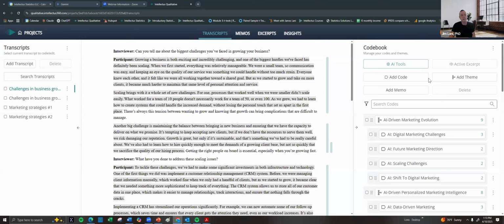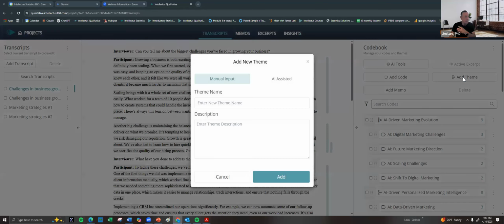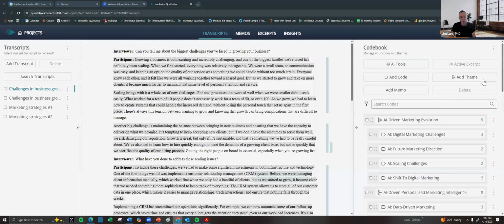Just like we had AI themes, you could also add themes manually. I won't get into it, but know that there's a manual theme name and theme description, and AI assisted with themes. So that's also manual and hybrid versions as well.